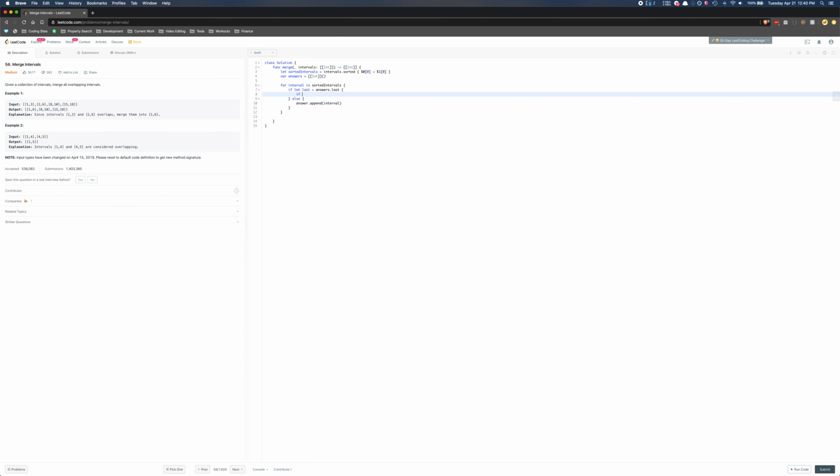So what we want to do is, if the opposite, where interval 0 is greater than last value at 1. So if interval 0 is greater than that, no, return false. That is an overlap. Then what we want to do is answer.remove last, and what this does is remove the last value. So here we remove 1 3.